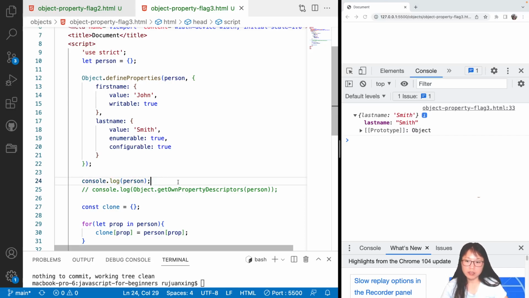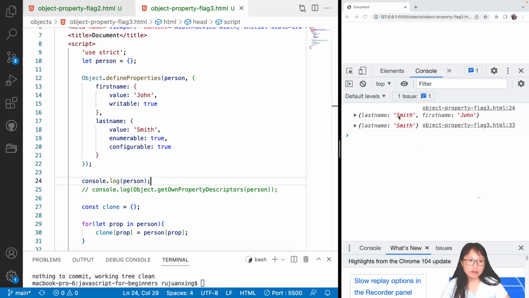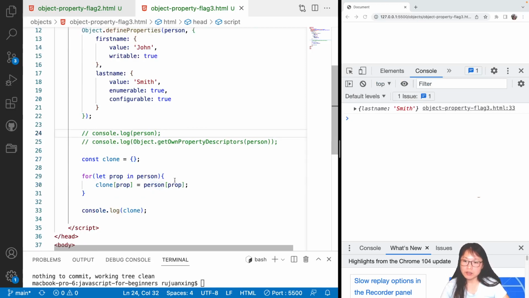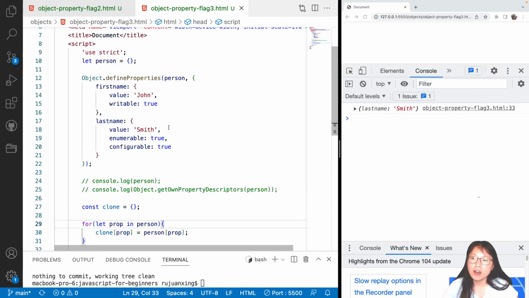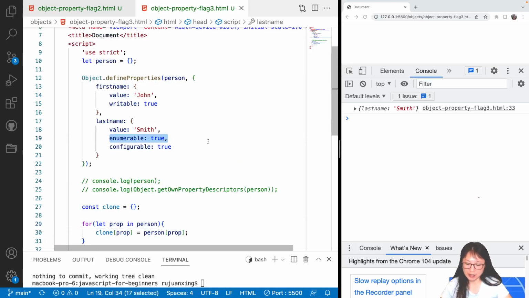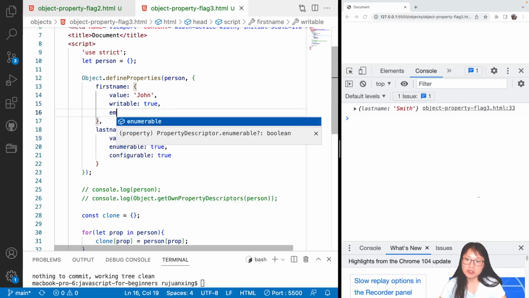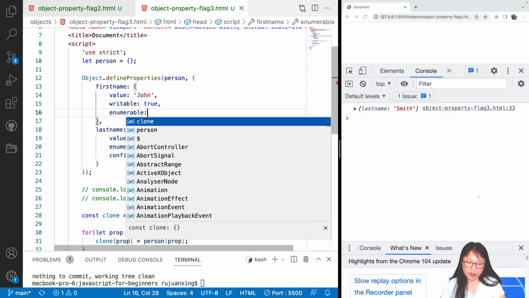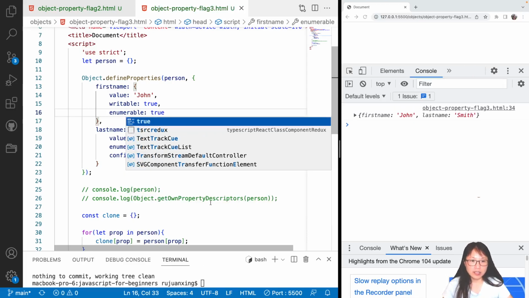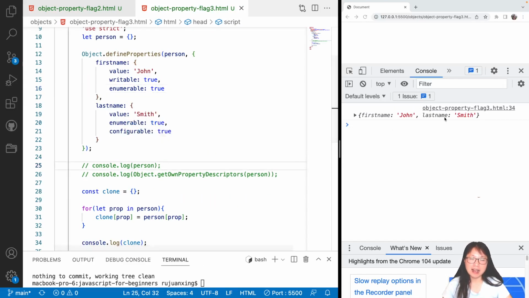I should have two, right? Have first name, last name. Right? Why does this one only have one? Because I made this one enumerable false, so it doesn't show here. Okay, I'll make this enumerable equals true again, so it's listed in the for loop. Now we have first name and last name, right?